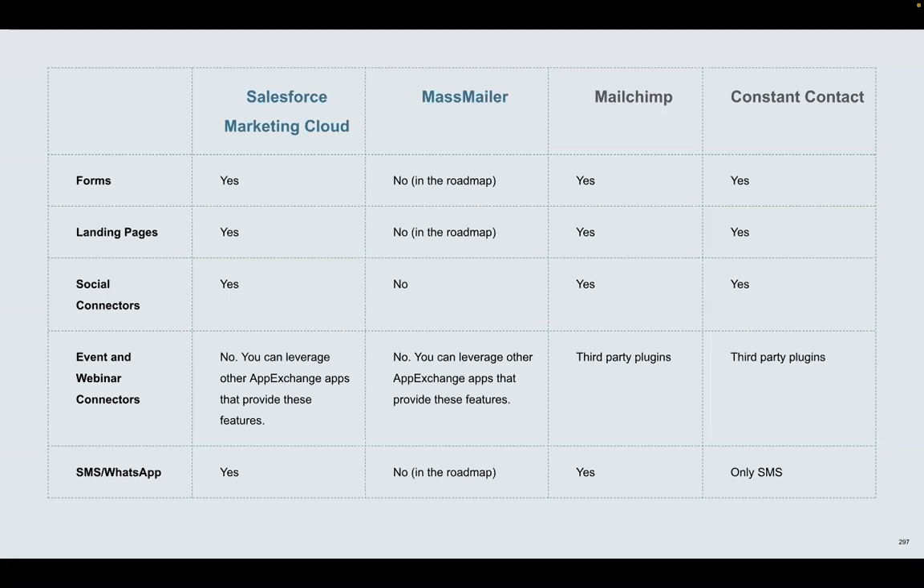SMS, WhatsApp, you can do both in Marketing Cloud. MassMailer, we are working on it. It's in the roadmap. MailChimp, yes, you can do that. Constant Contact, you can only do SMS at this time.